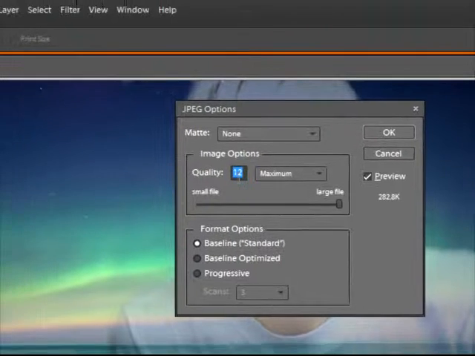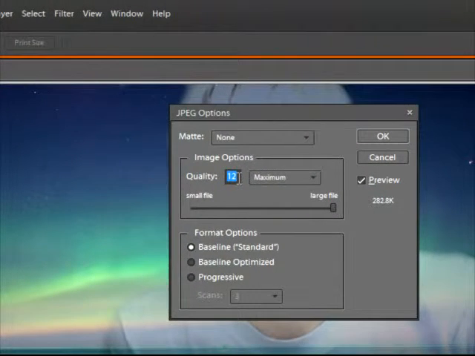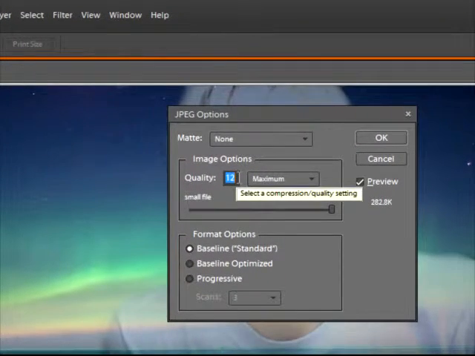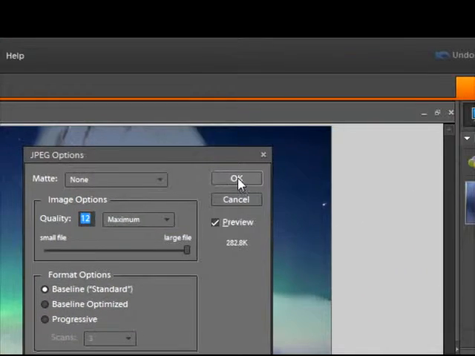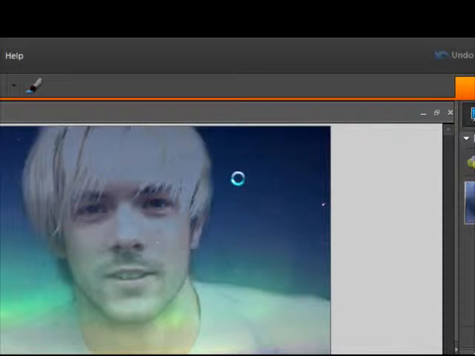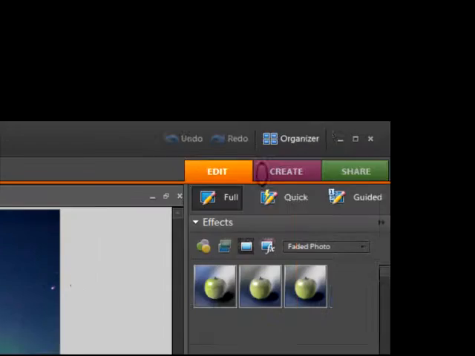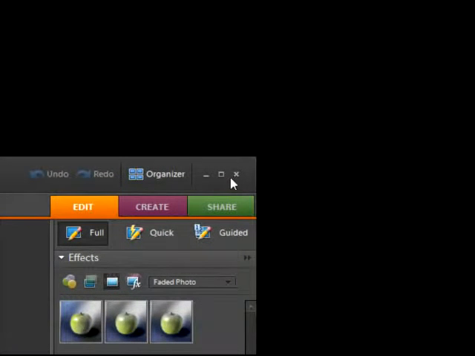Usually for the quality, it'll give you something like 8, and that's the medium. I turn it to 12, so it's the maximum quality. And there you go. Okay, X out of Photoshop.